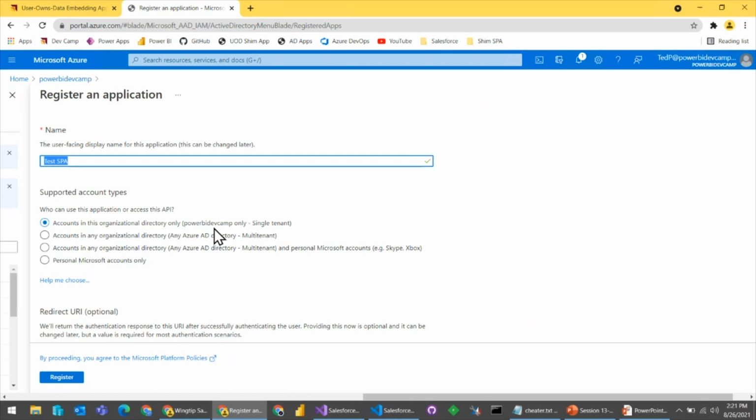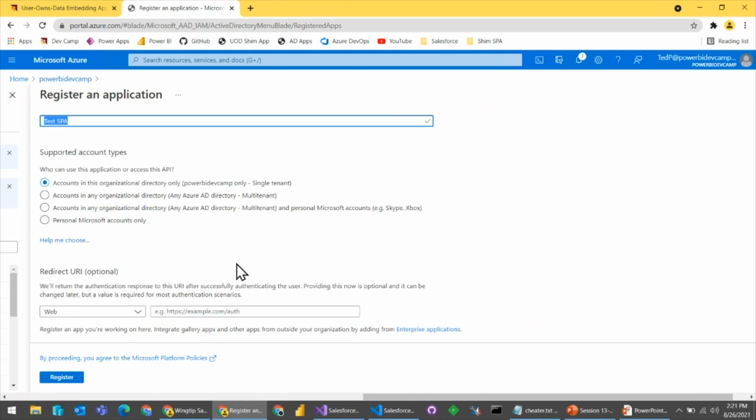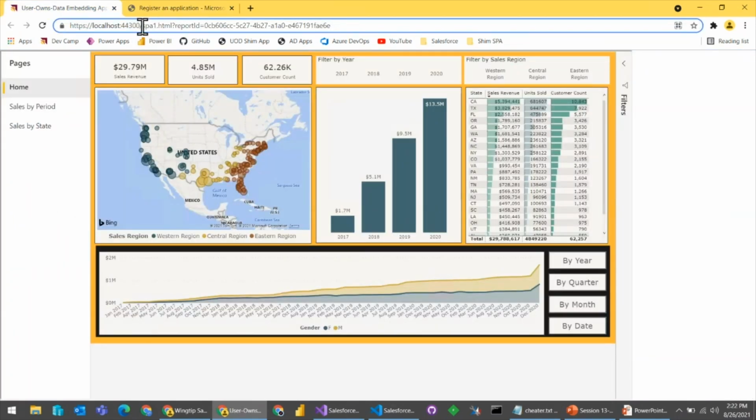Technically it is possible to do B2B, but here let's just say we want to have users inside of our particular company directory. And then we're going to pick single page application. This is fairly new. It came online over the last year. And the idea is that it gives you a more secure way to authenticate the user in a single page application that's all JavaScript.